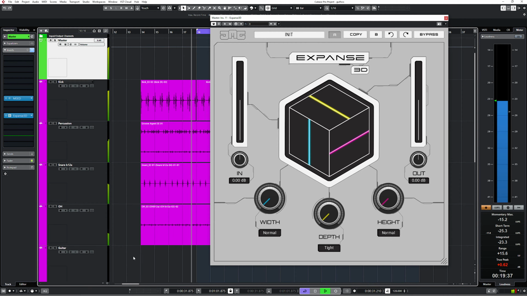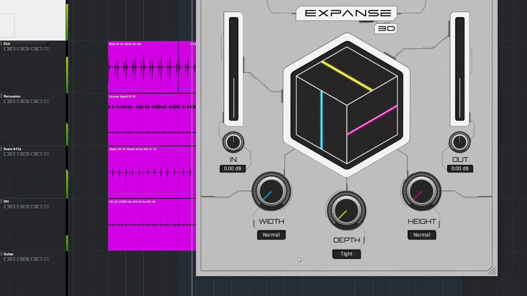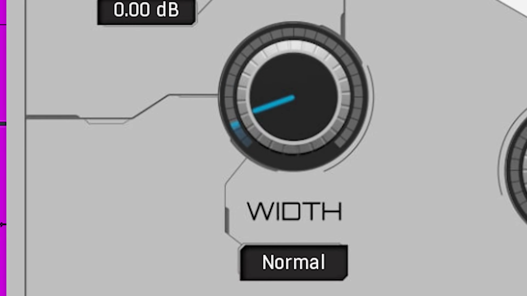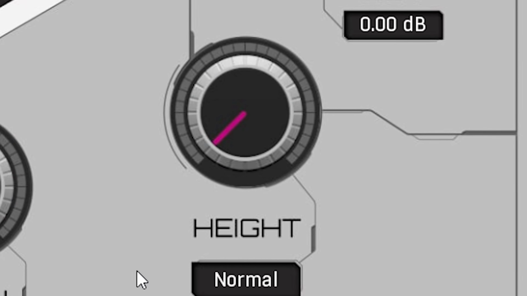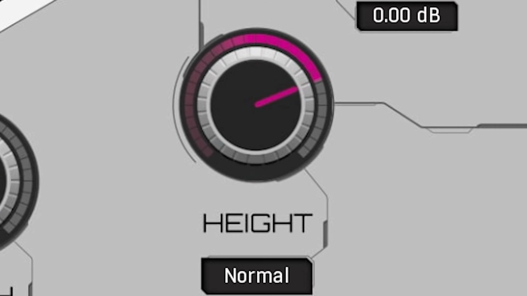The Expanse 3D plugin can make your audio sound bigger in 3 dimensions. Hi, I'm Marlon. A plugin to make your mix sound bigger sounds vague enough. For Expanse 3D, it means it can make your audio wider with the width control, make it deeper with the depth control, and make it sound higher with the height control.